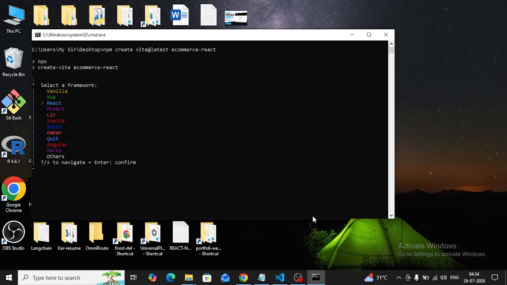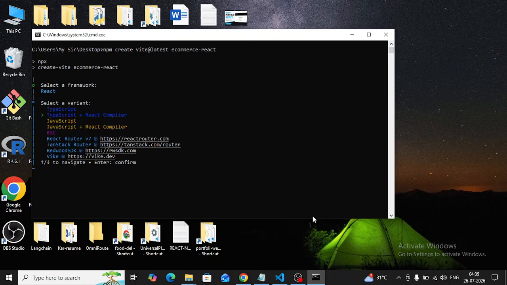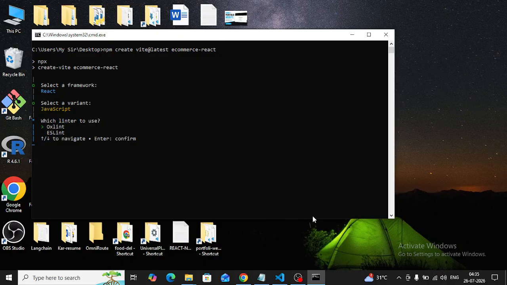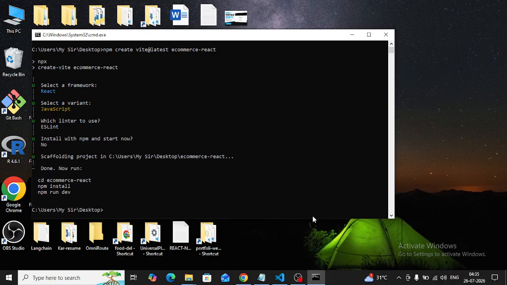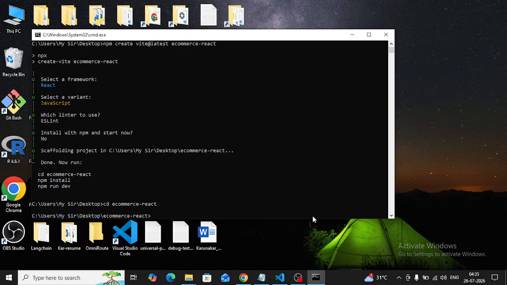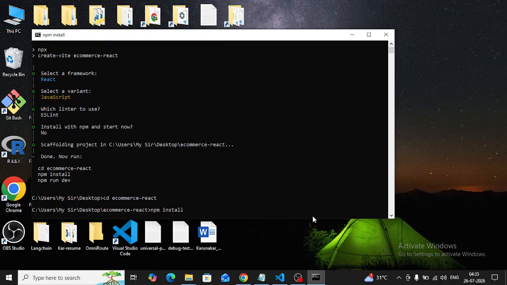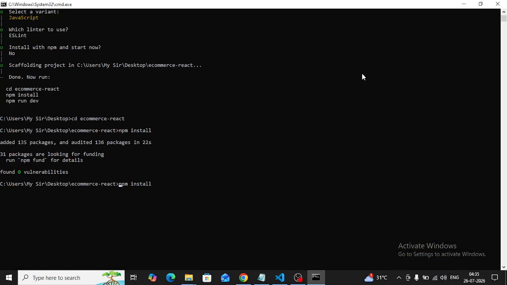So select the framework as React, select the variant as JavaScript. Select ESLint, select No. Now go to the e-commerce-react folder. Install the dependencies using npm install. It will take some time. Okay, it's done.